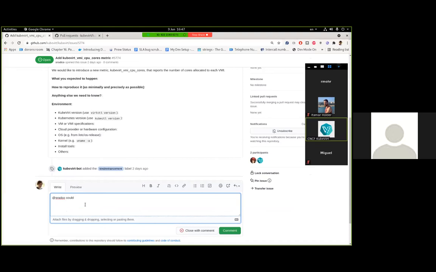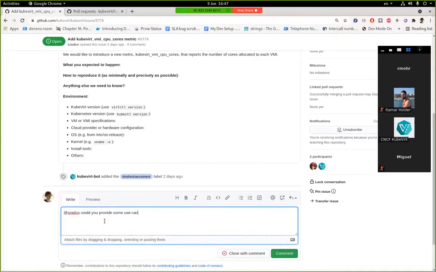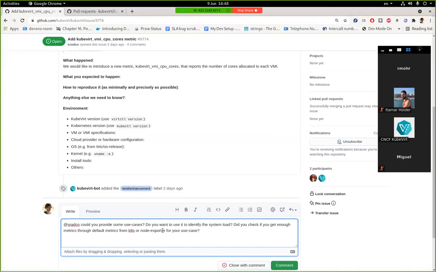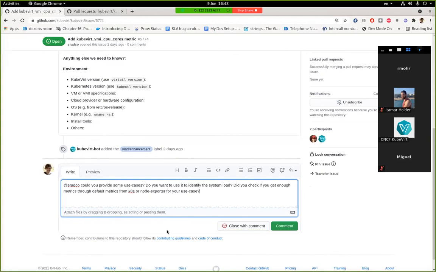Does that sound fine? Yeah, the way I read this, the metric should be per VM, and that could result in a huge load on the respective Prometheus instances if everybody scrapes it, depending on the number of VMs. How is the node exporter? So does this answer sound right? Yeah.